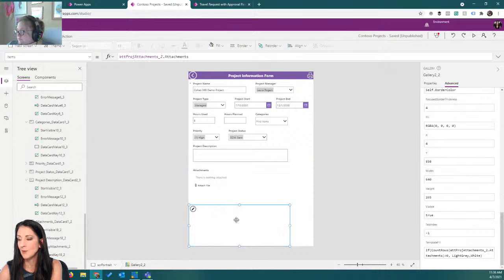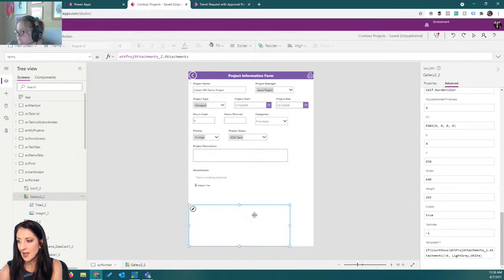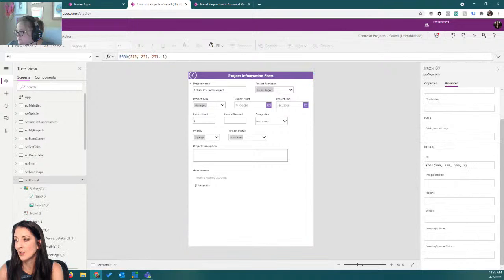Okay, and then what is this data card? Oh, that's a gallery. Okay, so I'm going to leave that alone. And so this is going to be my portrait screen. And I don't need to put the print button on this screen because I'm just going to use it to basically send them to it and print it.